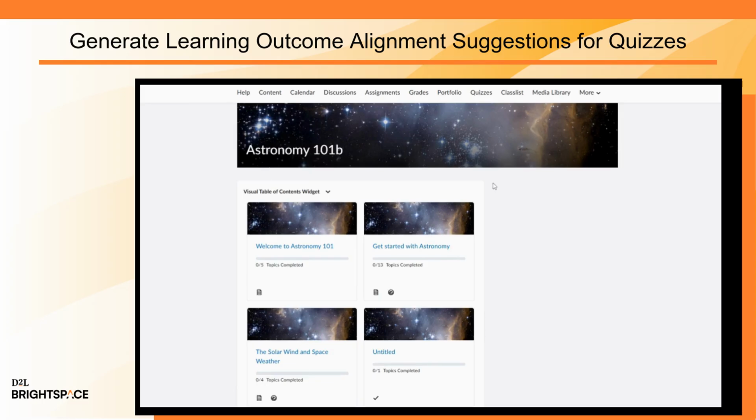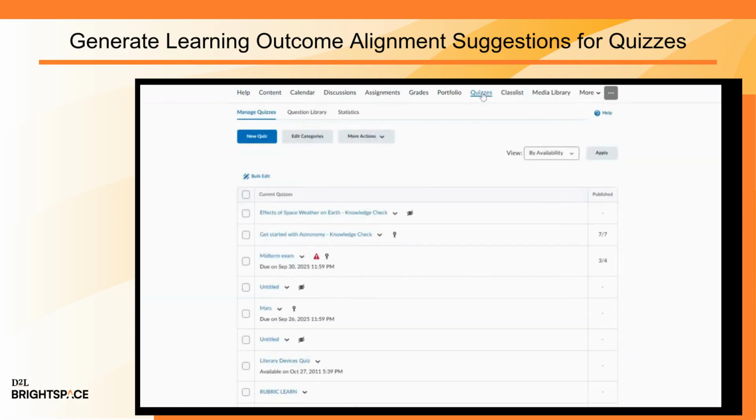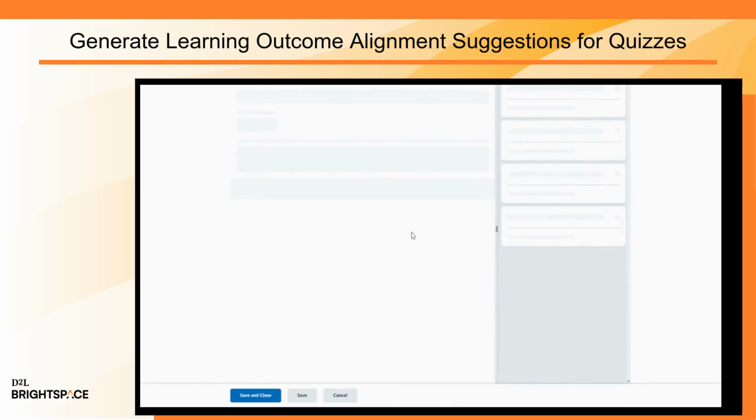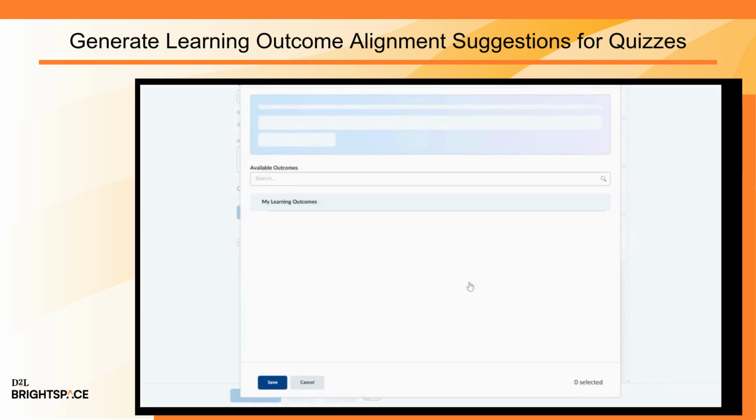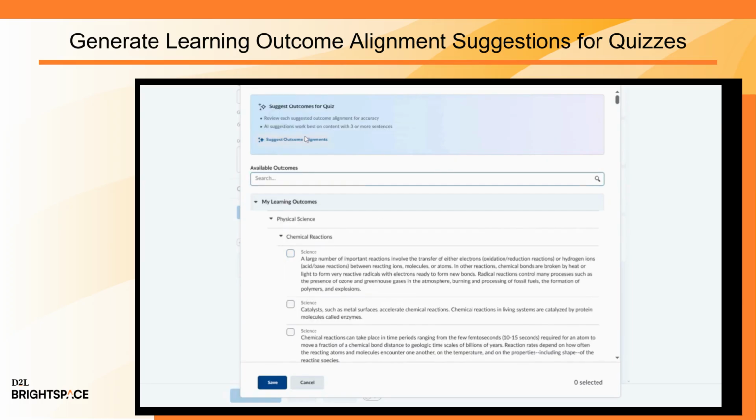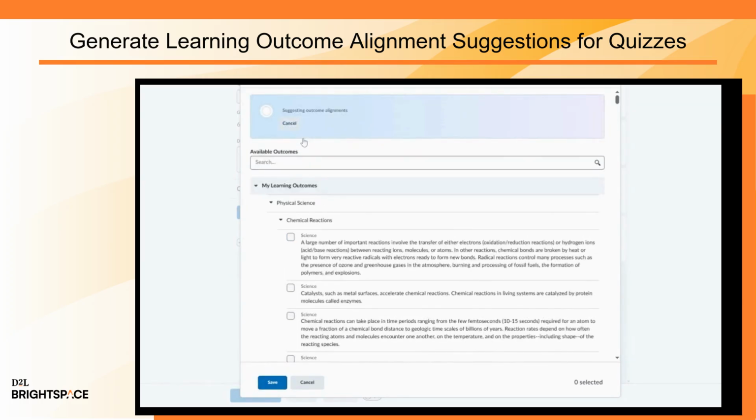To generate learning outcome alignment suggestions for quiz questions, from your course nav bar, select Quizzes and do one of the following. Select New Quiz or edit an existing quiz. In the Questions section, select a question you want to align. Click the More Actions arrow and select Align to Outcomes. In the Browse Learning Outcomes dialog, click Suggest Outcome Alignments.